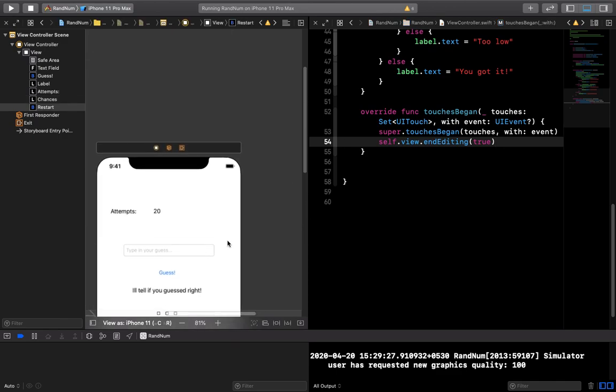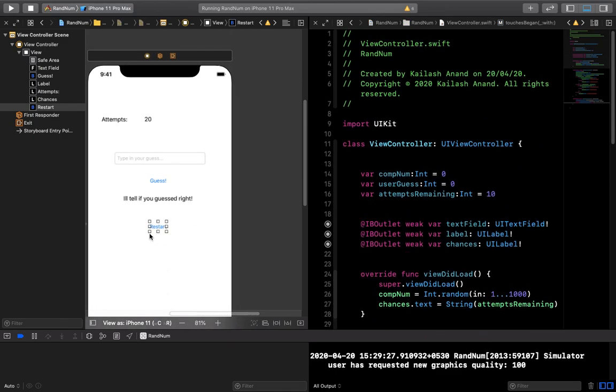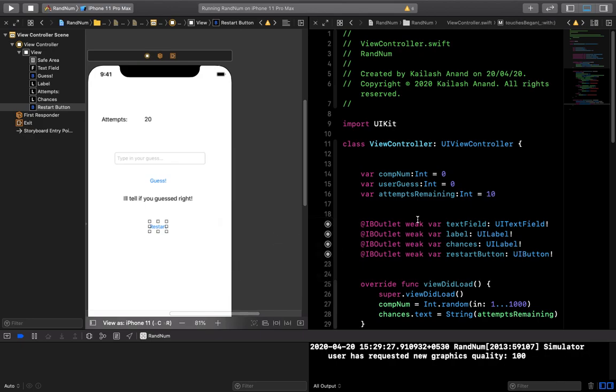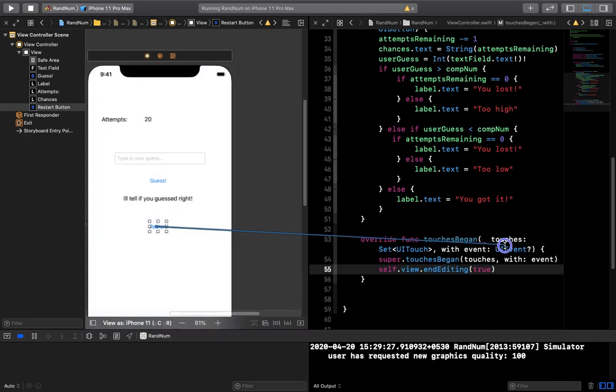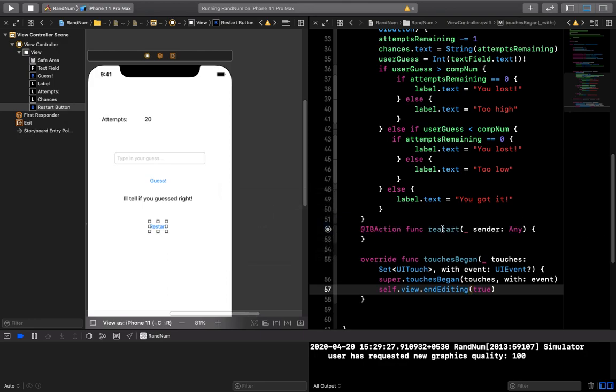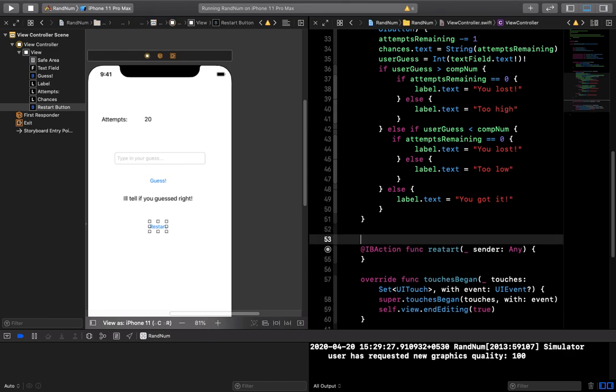So I'm actually going to make a little bit more with this. I'm going to add this as an outlet. Actually, I'm going to call this restart button, and then we're going to also add a function. So call this restart, like that. Oh, I misspelled it. My bad. Just forget it. Act as if that never happened.